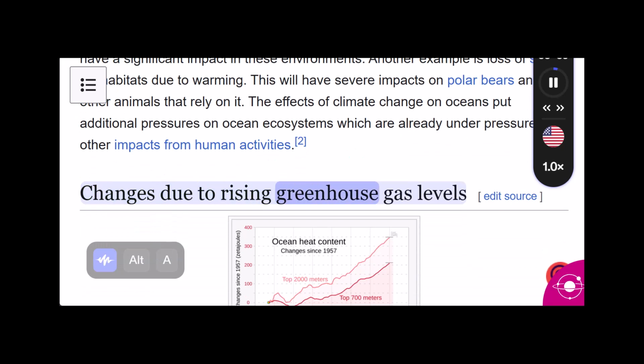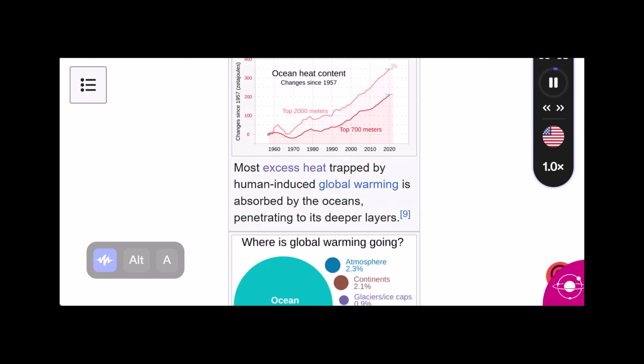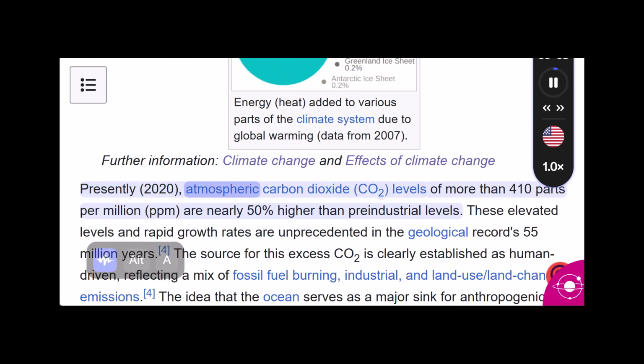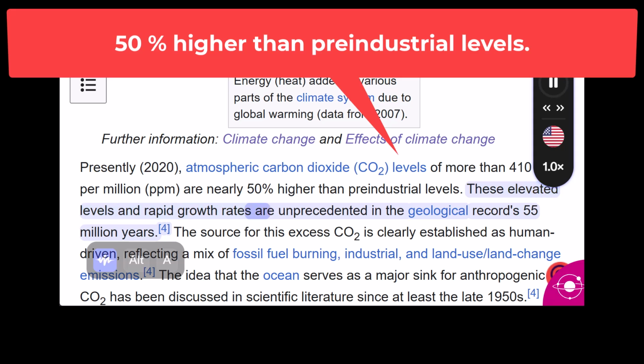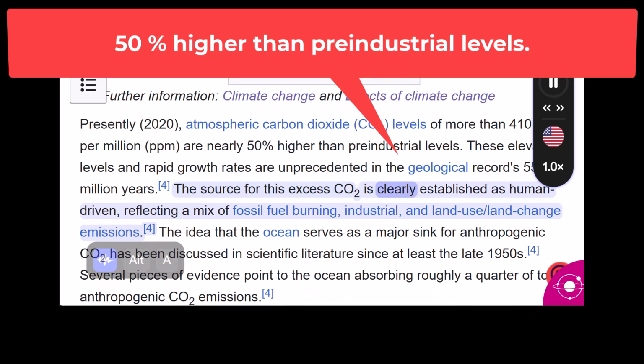Changes due to rising greenhouse gas levels. Presently, in 2020, atmospheric carbon dioxide, CO2, levels of more than 410 parts per million, ppm, are nearly 50% higher than pre-industrial levels. These elevated levels and rapid growth rates are unprecedented in the geological records of 55 million years. The source for this excess CO2 is clearly established as human-driven, reflecting a mix of fossil fuel burning, industrial, and land use/land change emissions.